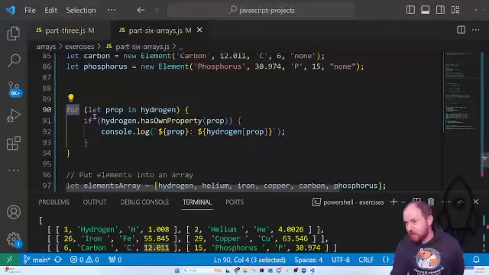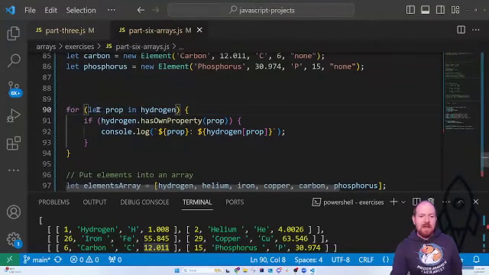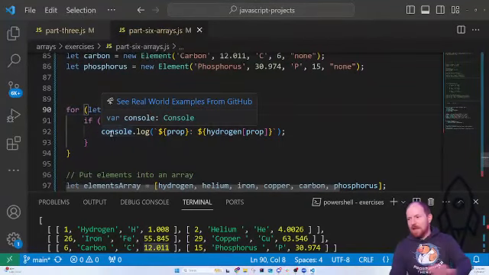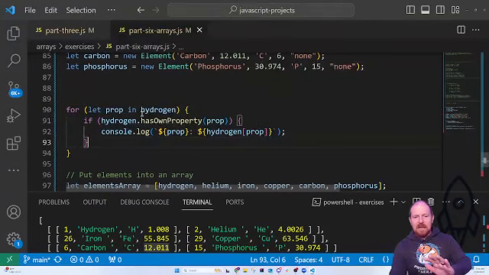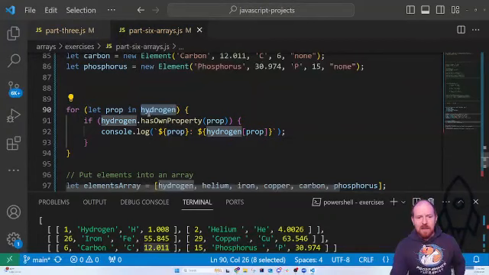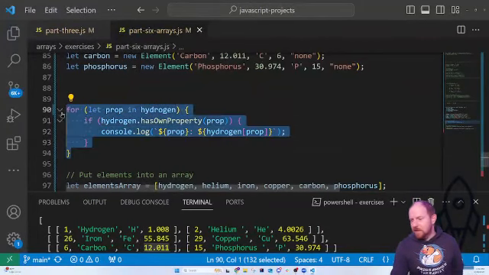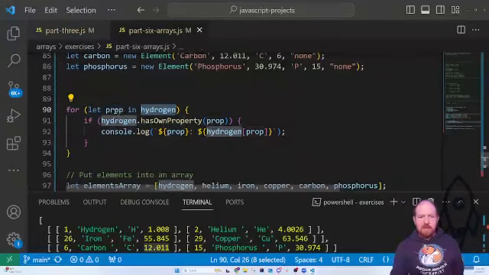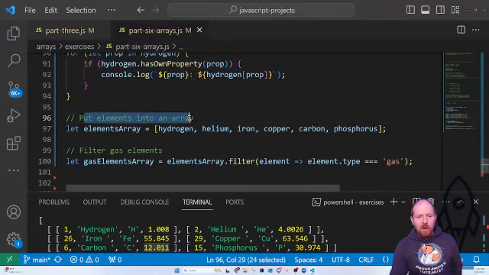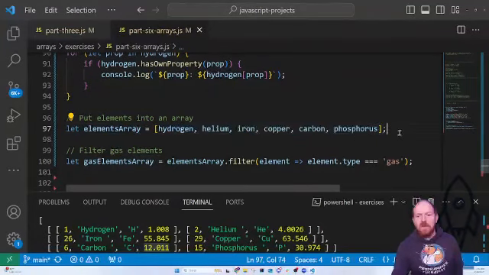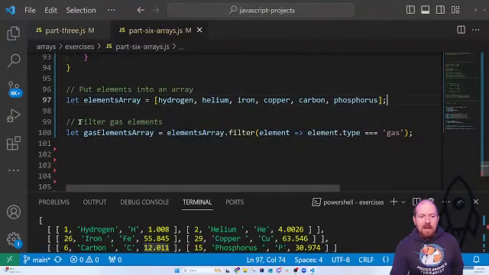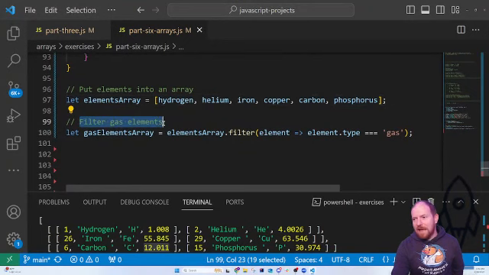We're going to do for loops. So this is a preview of for loops. This is just to print out things. This is not setting anything, but I'm going to look at hydrogen and I'm going to print out all the properties of hydrogen right here. And this is going to loop through hydrogen and show that. Then I'm going to put all the elements in the array. And then I'm going to filter out all the gas elements.